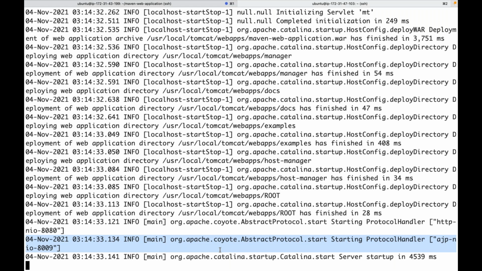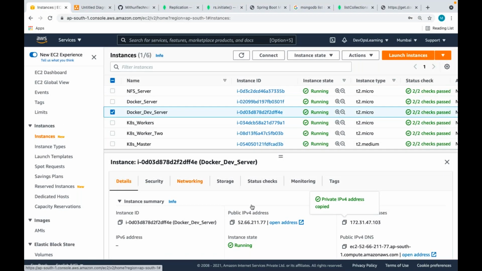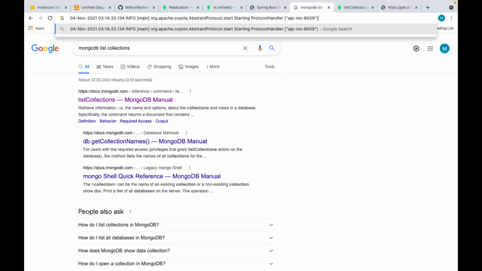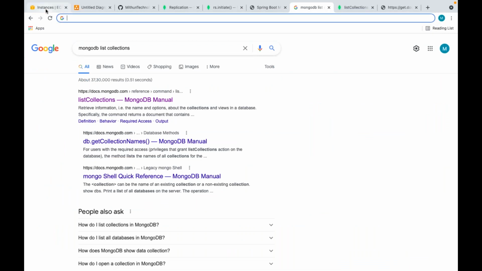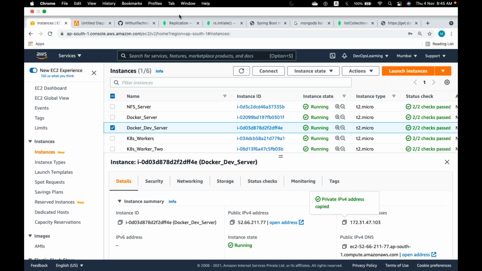We have Tomcat started. Now will I be able to access this application using the public IP of that server, because I'm accessing from the internet?